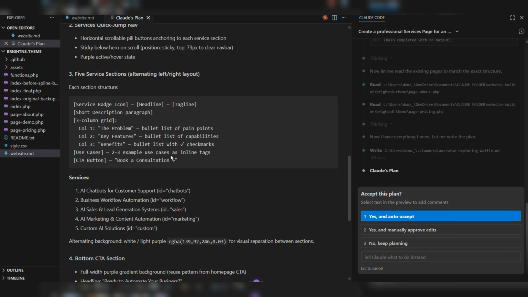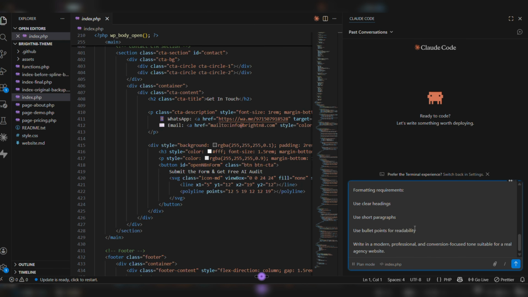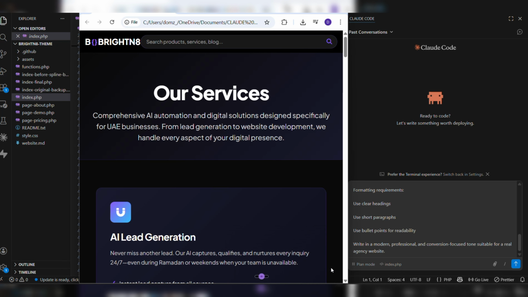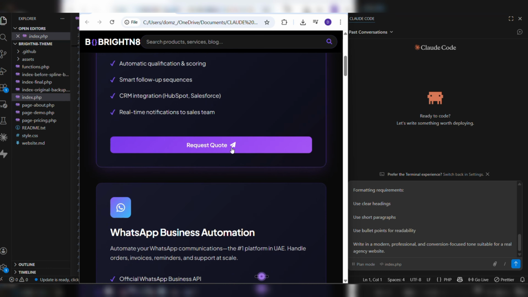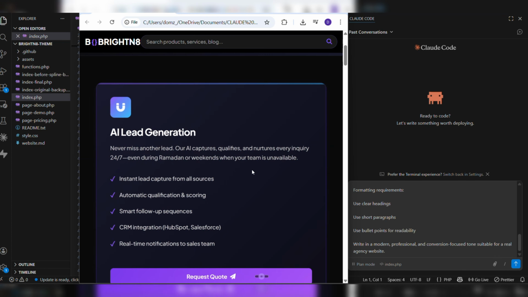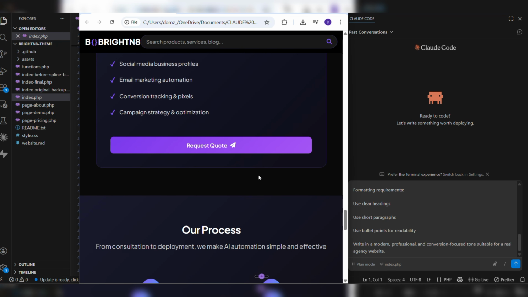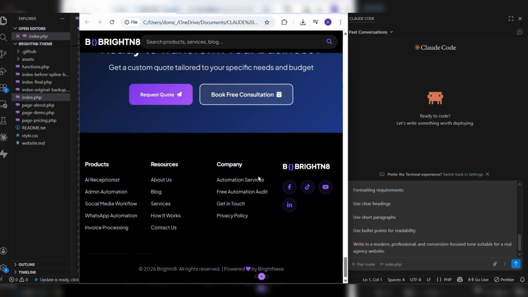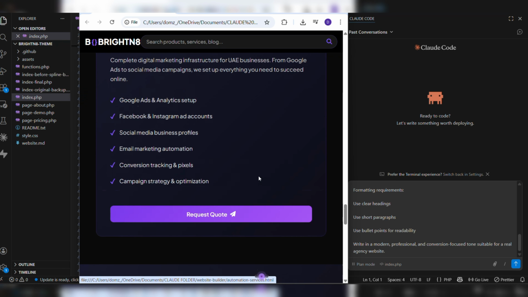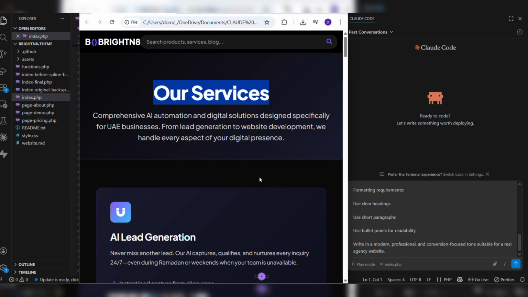It's not just dumping code, it's building with intention. You can already see clearly defined sections: header, hero, content blocks. Everything is named properly and structured cleanly. The code is easier to read, better spaced, and actually feels like something a developer would write. And it's not just one page thinking. It's already considering how the entire Brightenate website should flow. You'll notice patterns here: consistent layout, reusable sections, and a structure that you can expand later if you scale your brand. This is where Claude Code stands out. It's not just responding, it's planning.